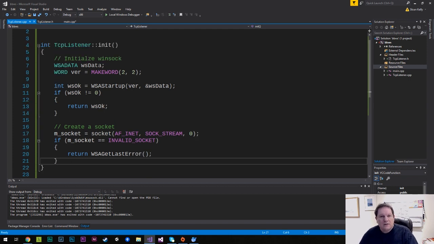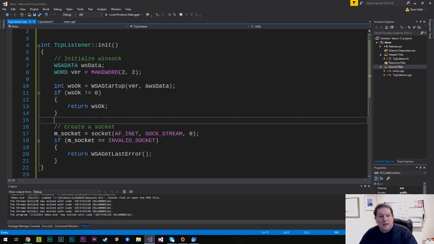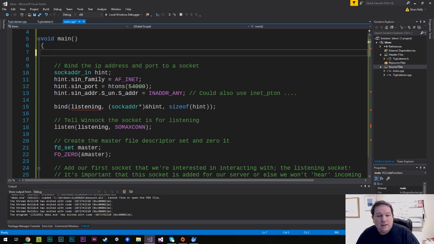And that's our initialize Winsock and our create socket. If you're confused by any of this stuff, there's a link in the show notes to the playlist for all the C++ networking videos. But essentially what we're doing here is building a class just with the existing code that we've already got.